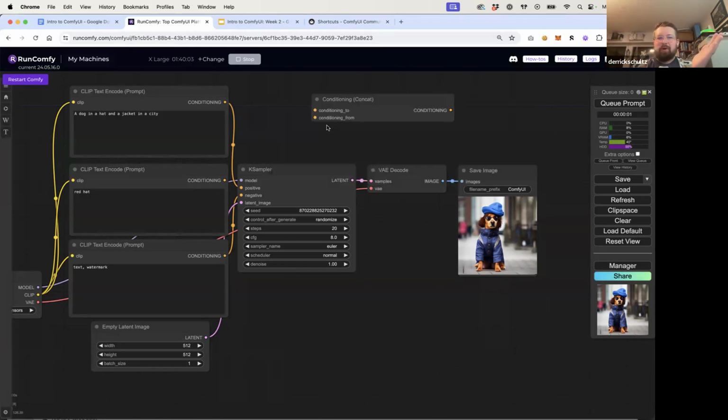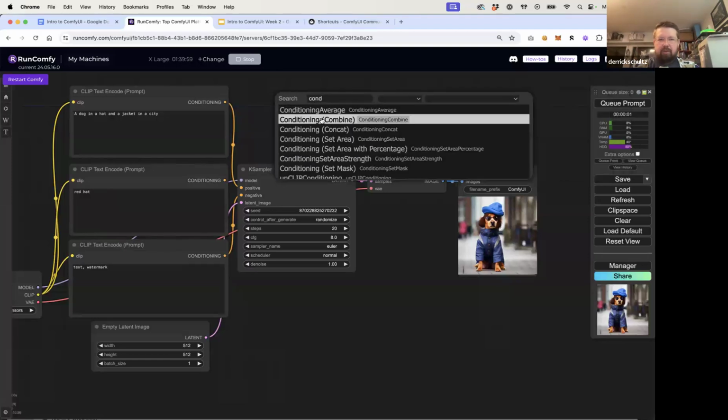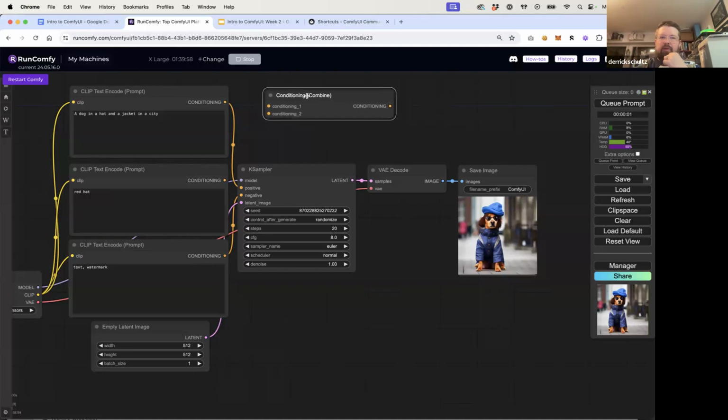So I know the concat one works quite well. Actually, that's not the one I wanted. I want combine. Conditioning combine. Yes, cool. So this node you'll see here gives us a conditioning 1 input, a conditioning 2 input, and then an output of conditioning. So what we can do here is drag our first node into conditioning 1, our second node into conditioning 2, and then our output from this into the positive of our conditioning.